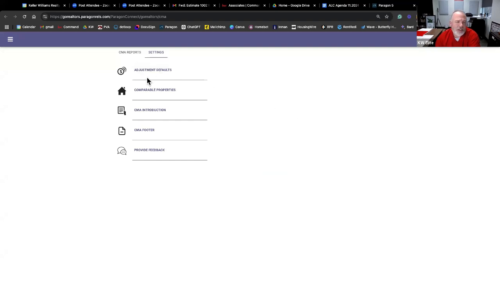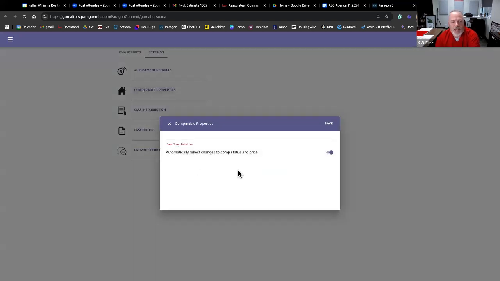And then a couple other things in the settings just to run through it pretty fast. You do want it to automatically reflect the changes in status and price, which means if you create this today and a home changes its price tomorrow, that will be reflected when you pull up the new report.